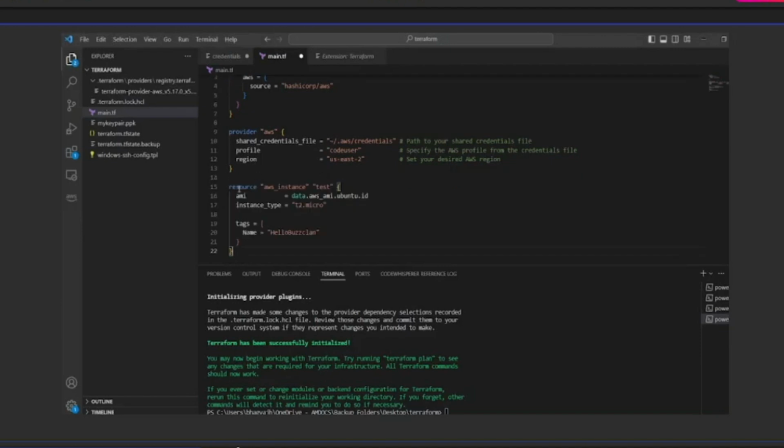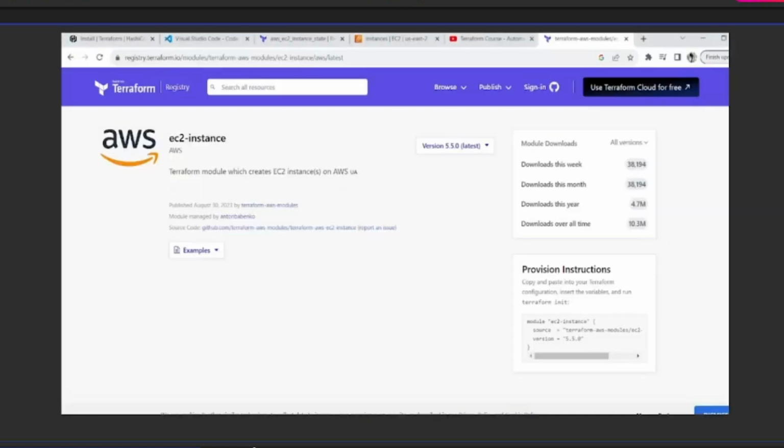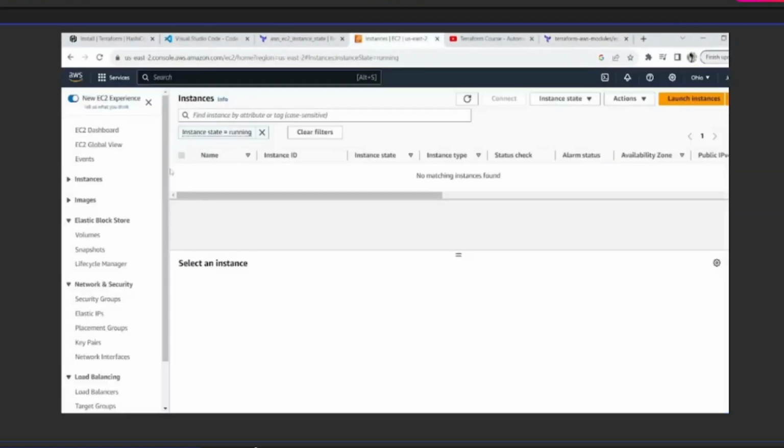So EC2 instance is a resource. So I'm giving it a name, test, and this is the code for deploying it. So it is AWS instance. And then what is AMI? So AMI is just a machine image that we need to get from AWS. So let me go and show you how to get the AMI.